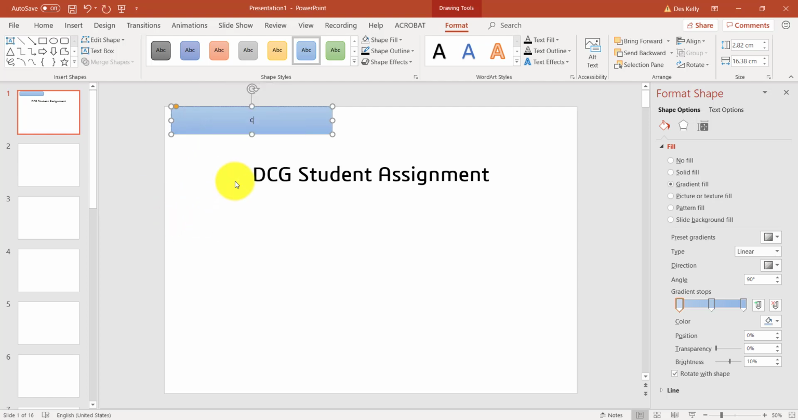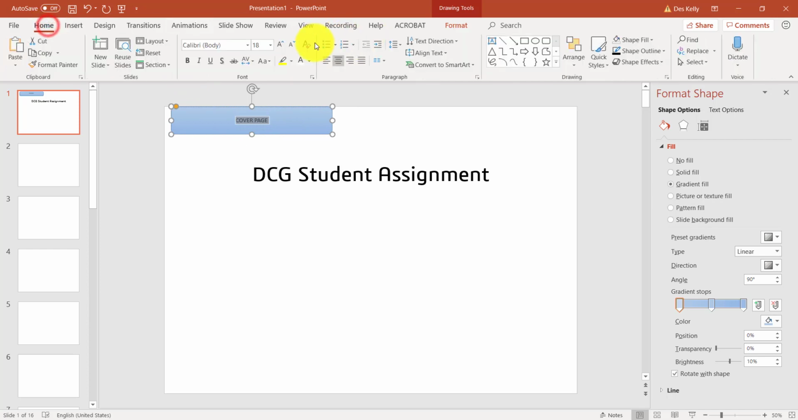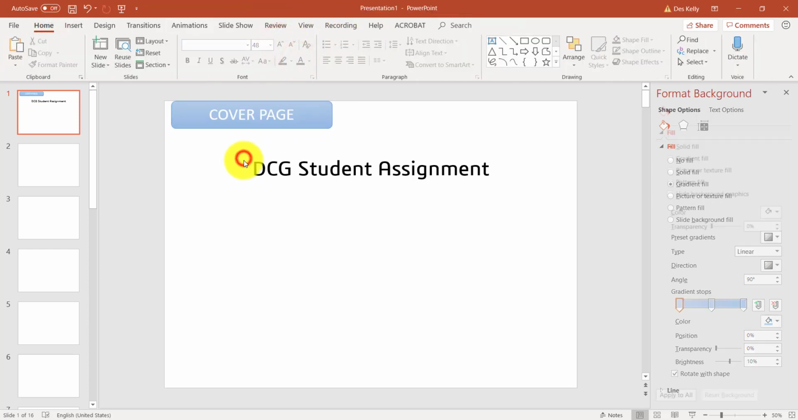So I'm going to call this Cover Page. And I'm going to select that text. The handiest way to select text, rather than dragging it, is simply double click a word, and triple click a word, and the entire thing becomes selected. So let's go to Home, and let's make that a little bit bigger. Let's make that white, that'll be fine.